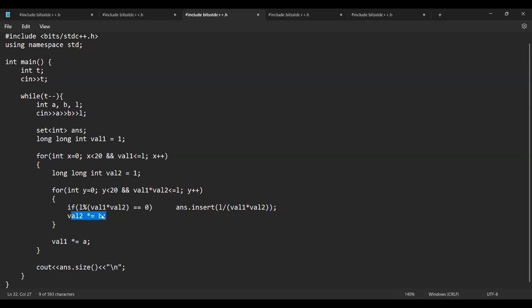Finally, for the next time, I need to increase val2 by b. I'll multiply it again by b, so that it becomes b to the power 1 next, then b to the power 2, then b to the power 3 in this inner loop. And in the outer loop, I'll multiply val1 with a. Finally, I can print answer.size. Is it clear?